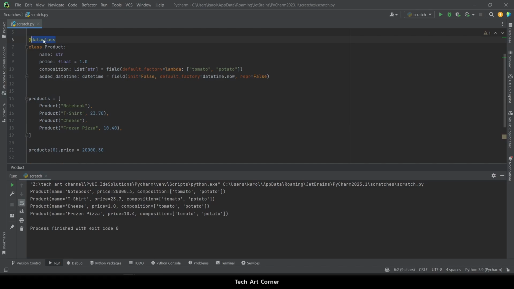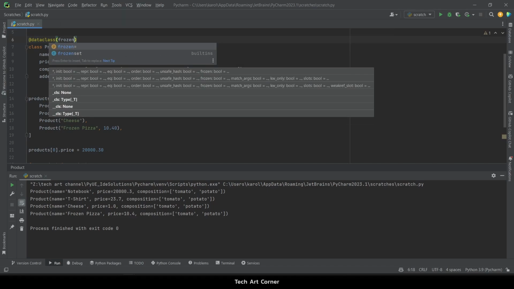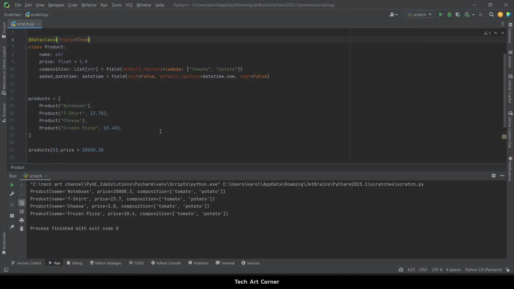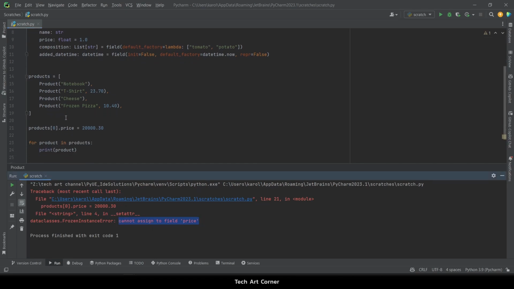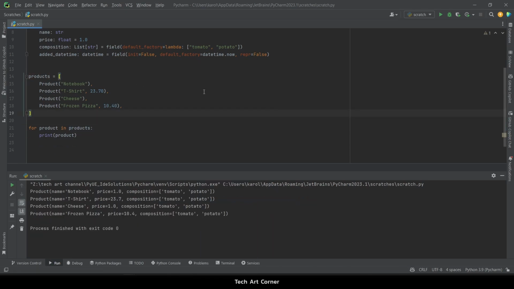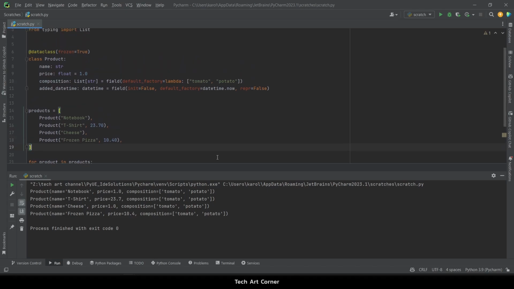Our data class decorator can take some arguments, and we can use frozen one. Frozen equals true, and if now I try to run my code, I will have an exception because we can't assign a new value to that field. So let's remove that line, and now everything works again. But what if we need some more nice features? Maybe like comparing our instances or ordering them. We can implement comparison mechanisms for our data class the way we compare regular classes.